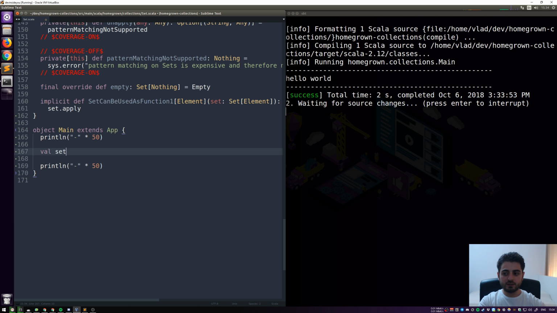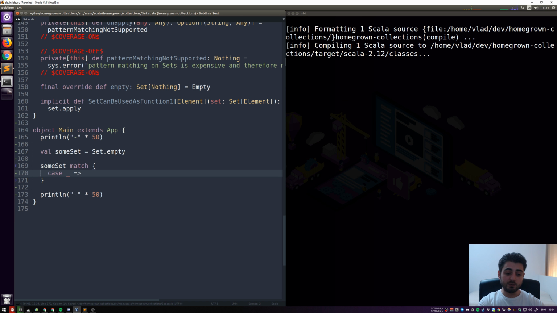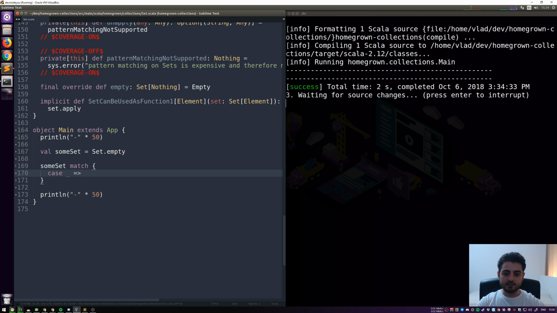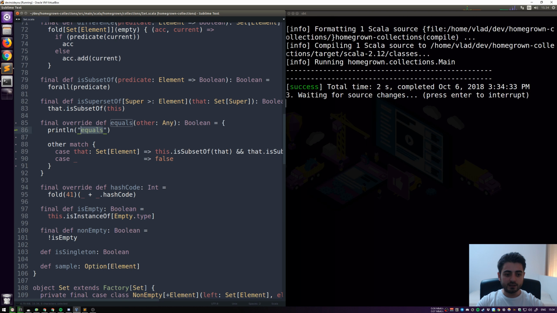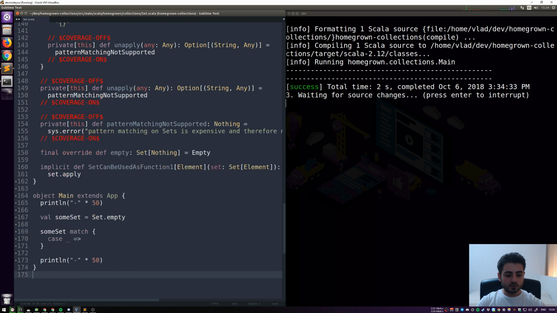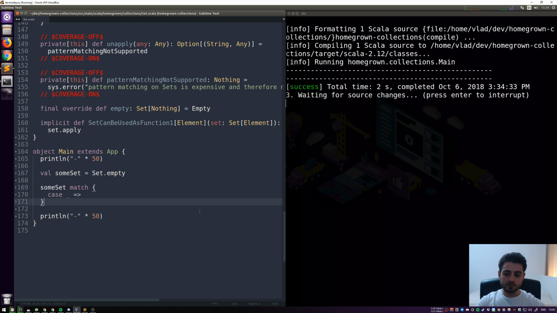So we're just going to create a set. I'm going to call it someSet, right, because it doesn't really matter which one. So we're going to start with an empty set, okay? And I'm going to start pattern matching on it. So I'm going to say match, case underscore, right? And I don't even care what's going to be on the right side. It's going to be unit. So all I want to see is if equals is going to be involved. So in other words, if we're going to see the word equals printed out, because we put the println into the equals method. All right. So this one seems to be fine. So the wildcard seems to be fine.